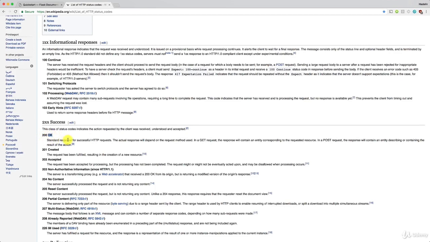As you can see, it's the standard response for successful HTTP requests, which is exactly what we just made, an HTTP request. The actual response will depend on the request method used. In a GET request, the response will contain an entity corresponding to the requested resource. And then in a POST request, which we'll make in module 2, the response will contain an entity containing the result of the action, which you will see will be to create a transaction and even to create a new node in our decentralized network. Because I remind you that in module 2, we will decentralize this blockchain that we're making right now.